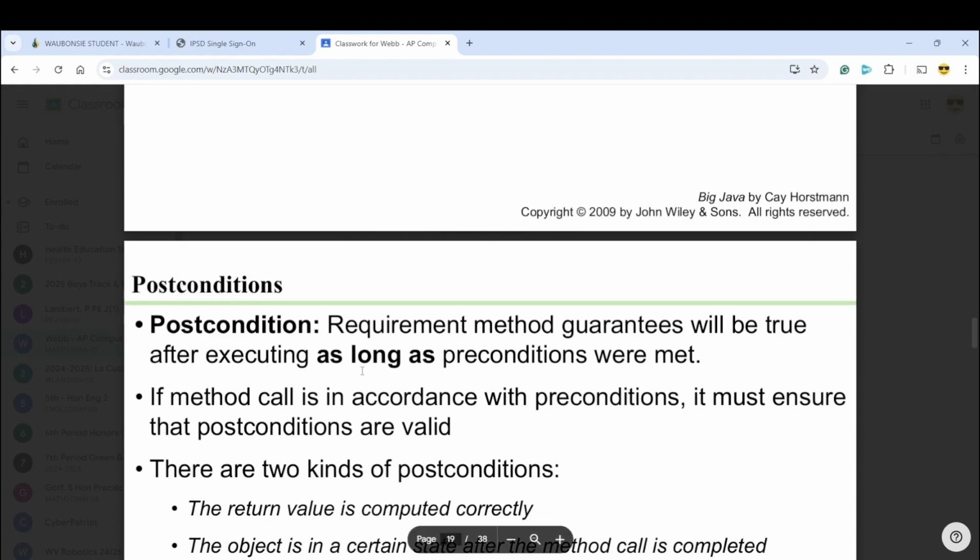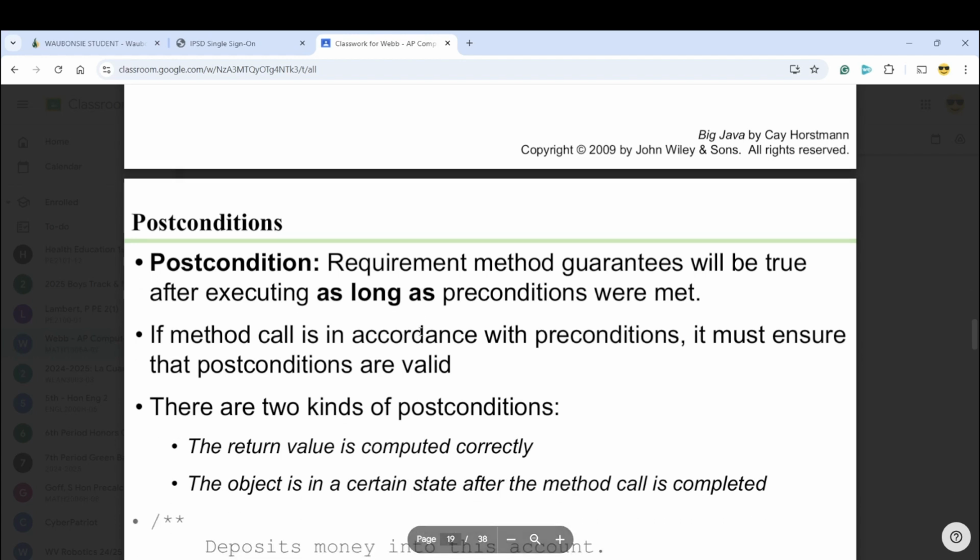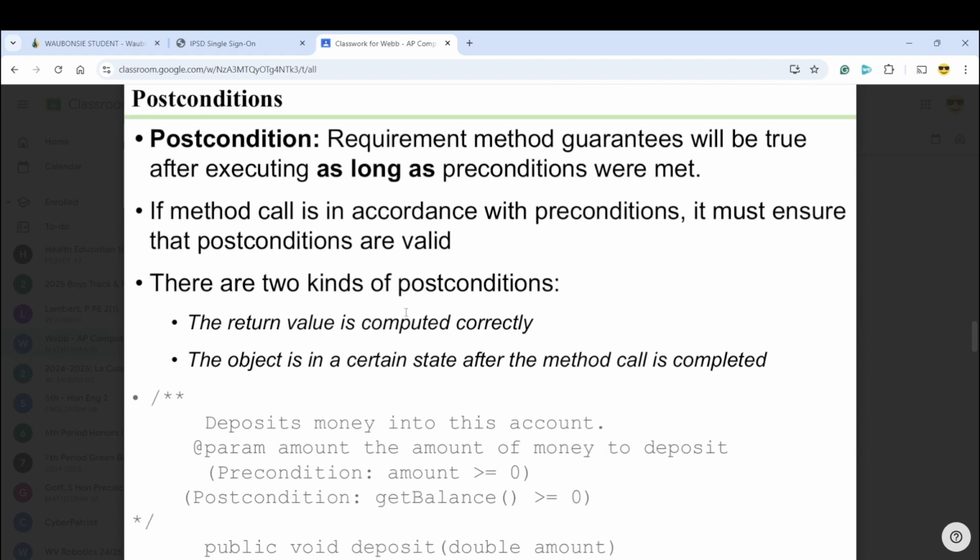Now postconditions. Postconditions are basically what the method is promising to do. This is the method's side of the contract. If the user fulfills their part of the contract, the precondition, then the method is responsible for fulfilling its part of the contract, the postcondition. So this postcondition is basically a guarantee that if you do the precondition, it will do the proper execution of this method.